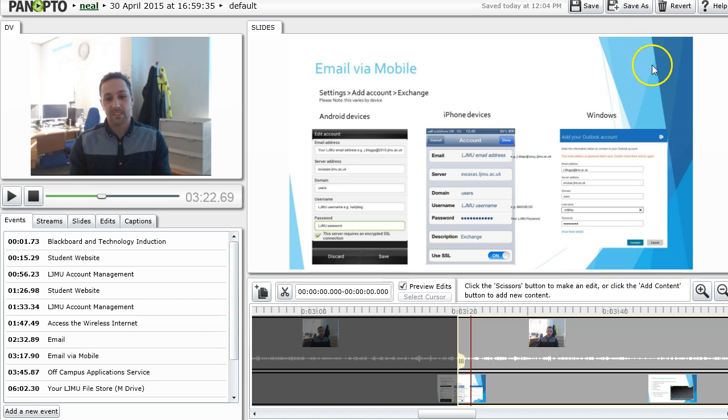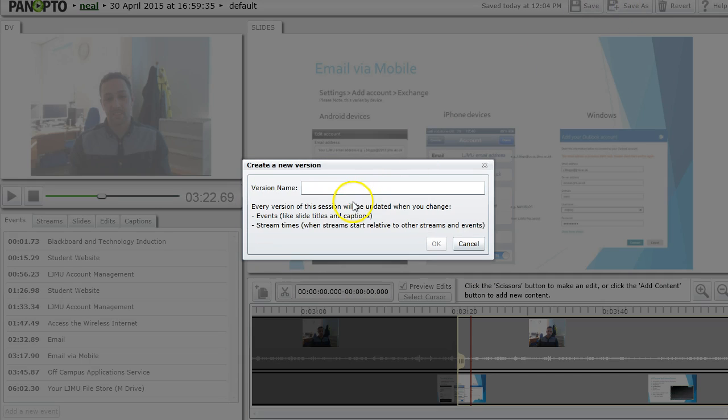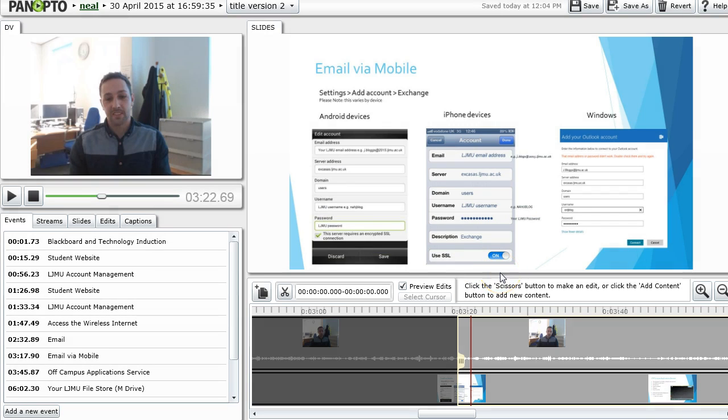You have the ability to use the save as feature, and this will duplicate the recording or create another version of it. So for instance, you can then enter a title, and this would allow you to cut up a recording into several different sections, so you'd have different links to different parts of that recording.